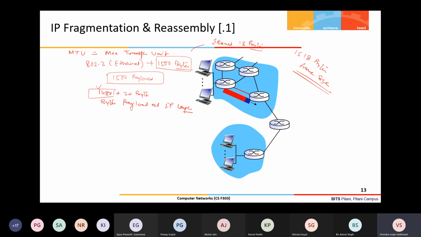So 1518 means what is the payload? 1500 bytes, because 18 bytes is the header for the Ethernet. So the payload definition at each layer is different. I need to emphasize that again.